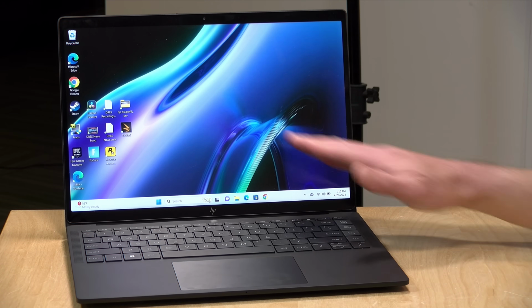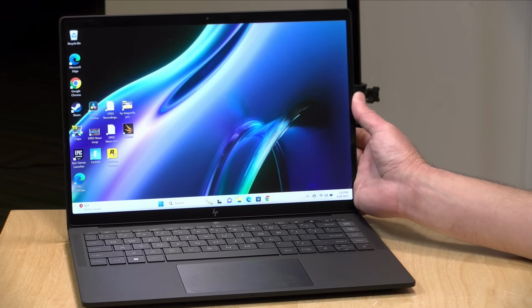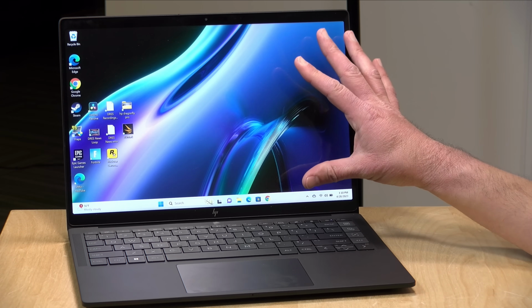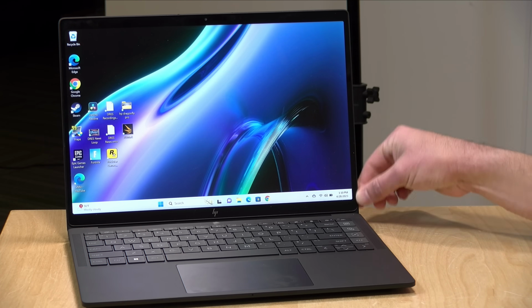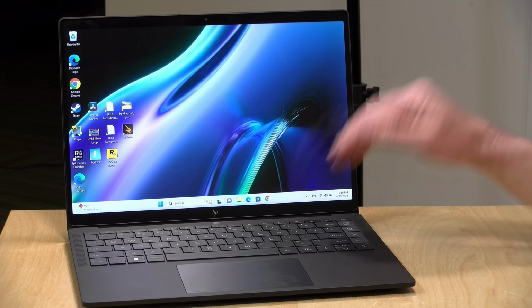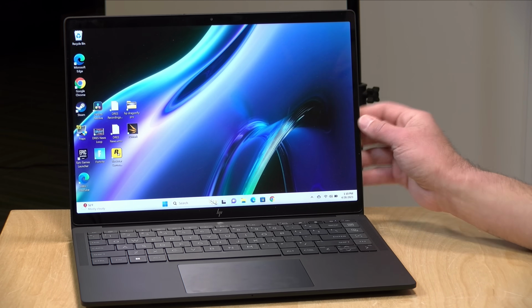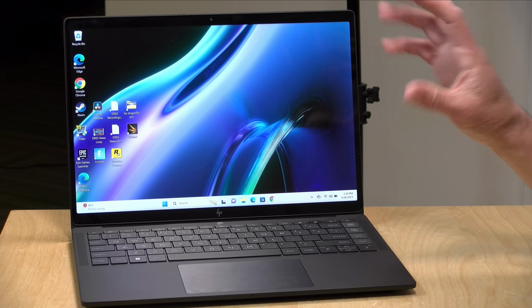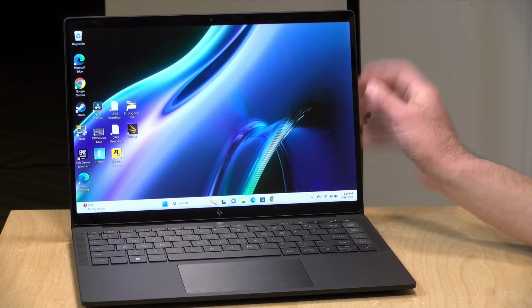It has a 14-inch display. It looks pretty nice. It runs at 400 nits of brightness, but it's running only at 1920 by 1200. So you do have that 16 by 10 aspect ratio, which is, I think, the better way to go for document editing and that sort of thing, but you will find higher resolution displays on many of its competitors that might look a little sharper. But overall, I think for the price point, this display works pretty well.